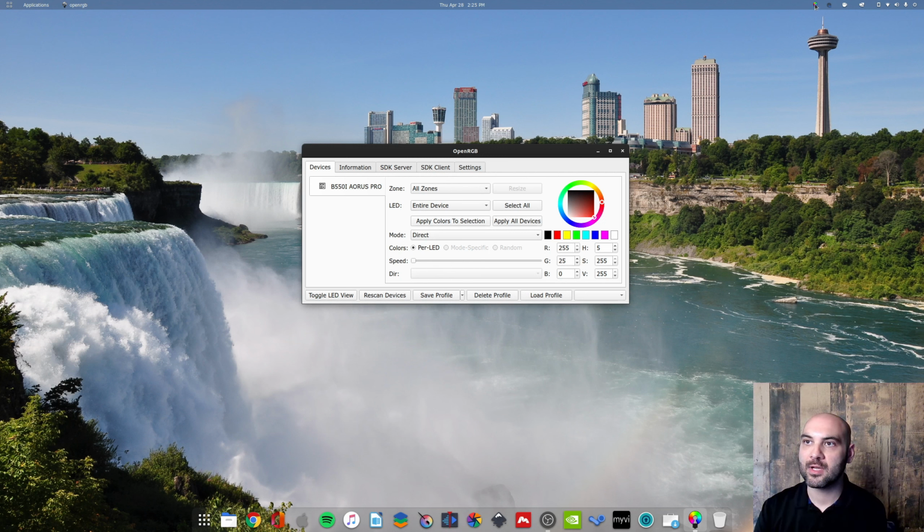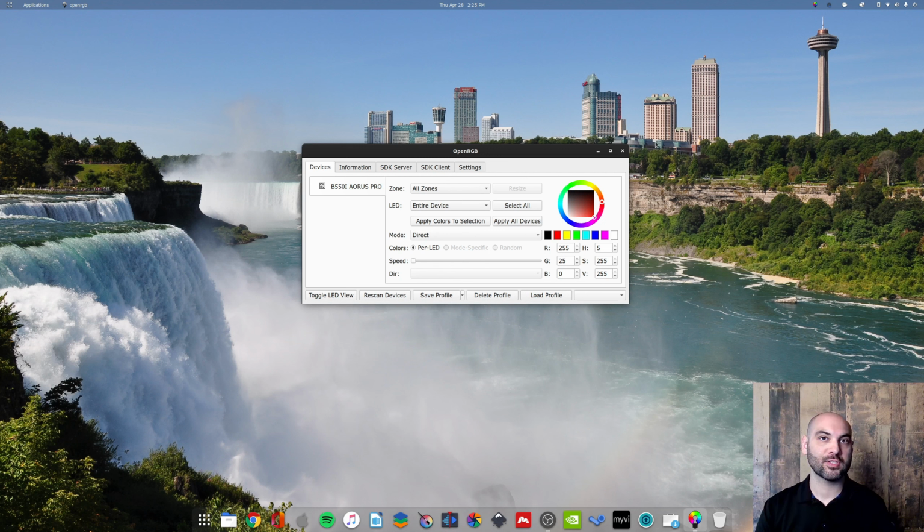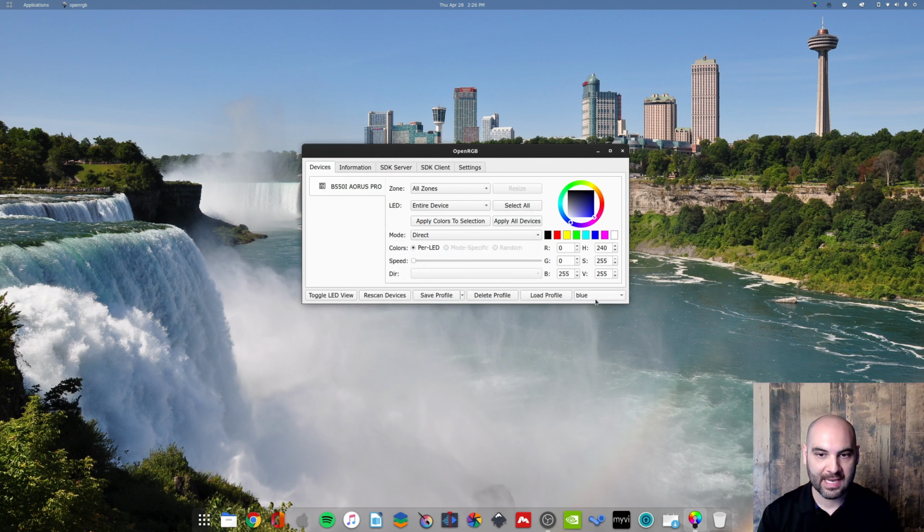There's also a drop-down menu in the top right side here that shows up. You have selection for quick colors. You can also switch off all the lights here if you want to have all the lights off. And you can also create profiles. So if you want your color selection to be persistent every time you restart the computer, let's grab blue. We're going to apply blue. Then I'm going to hit save profile and I'm going to just name this blue. Hit OK. Now we have that blue profile there, but there's still one more step.